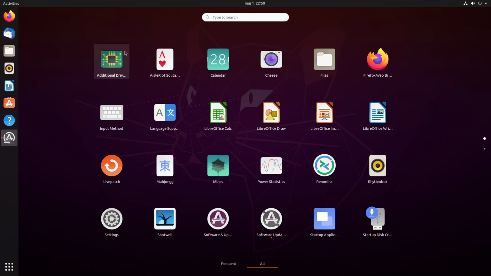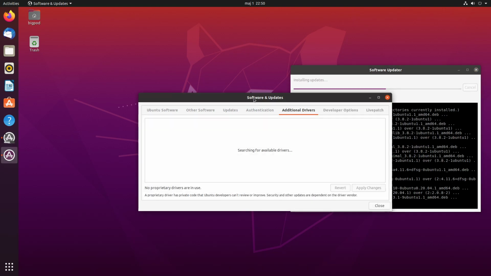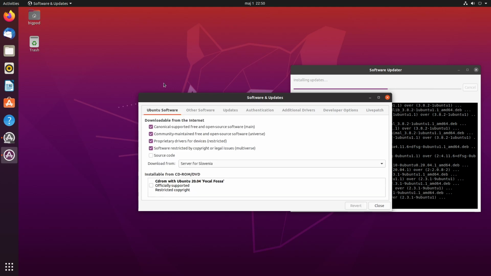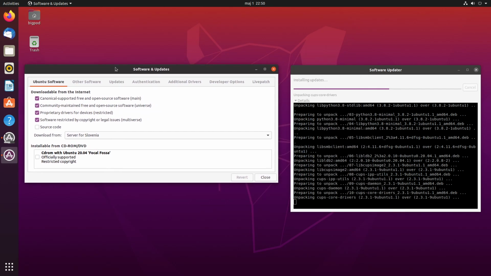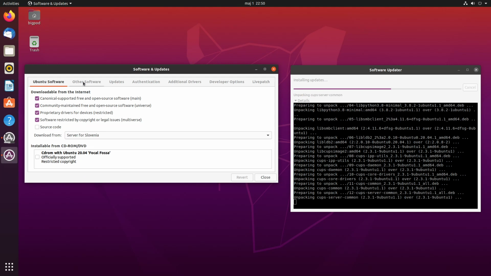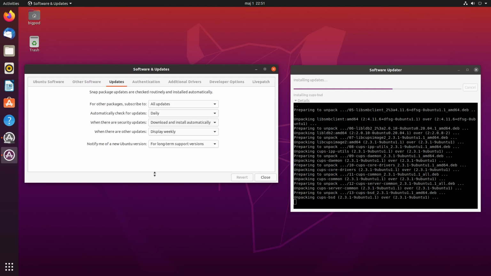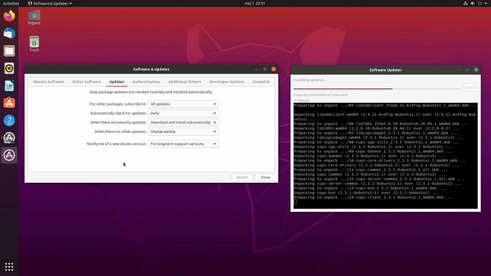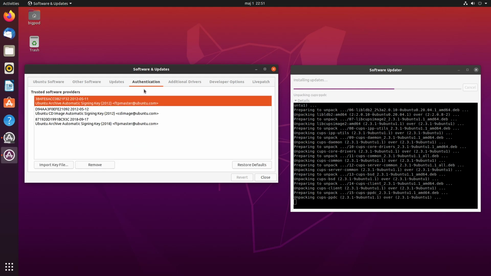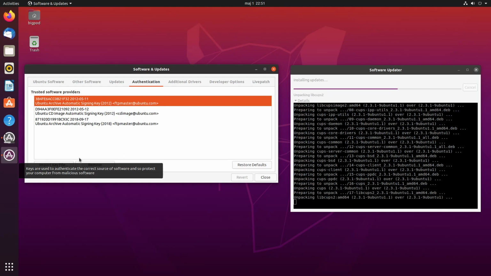So we can also install additional drivers through this. This is installing updates. So this is a program called Software and Updates, Ubuntu Software and Updates, where you can do different stuff like go through different software repositories, updates, when to do updates, how to do updates, if automatically, and if there is a new version of Ubuntu, you can be notified. Then here at the Authentication tab, here are the signing keys, different signing keys. So these are Ubuntu's signing keys.